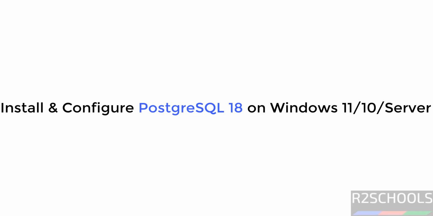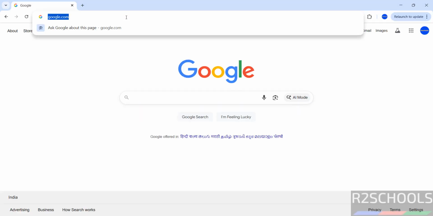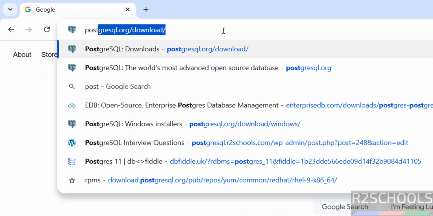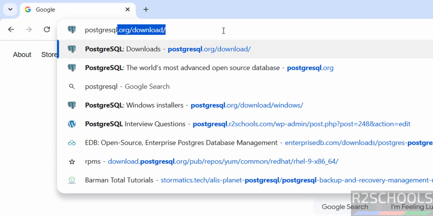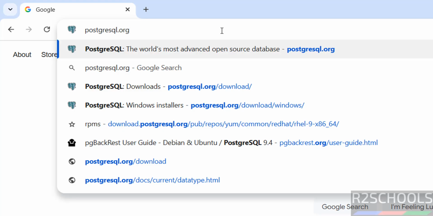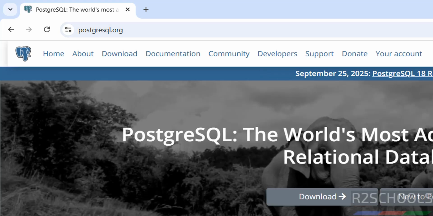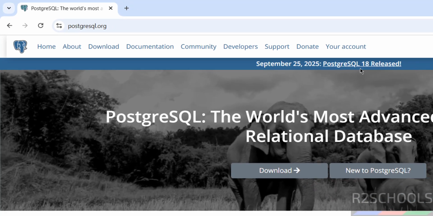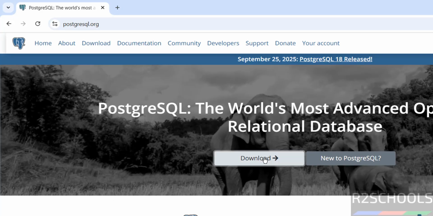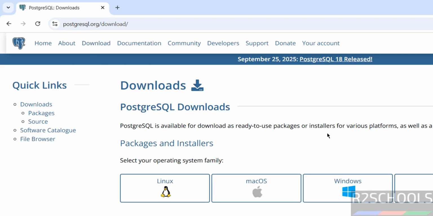Hello guys, in this video we'll see how to install and configure PostgreSQL Server 18 version on Windows 10, 11 or servers. First go to PostgreSQL official website and download. It is postgresql.org. See here, at the time of installation, the latest release is PostgreSQL 18. Click on download or click on this download button, both are same.